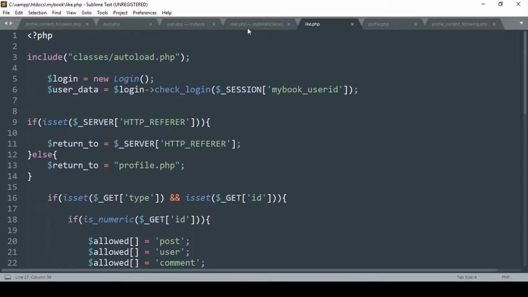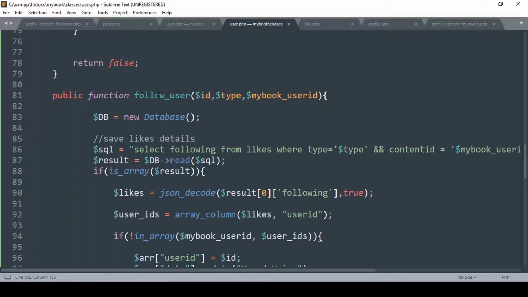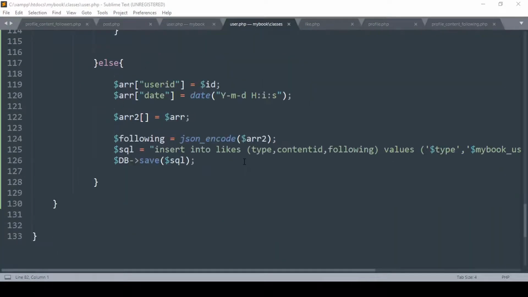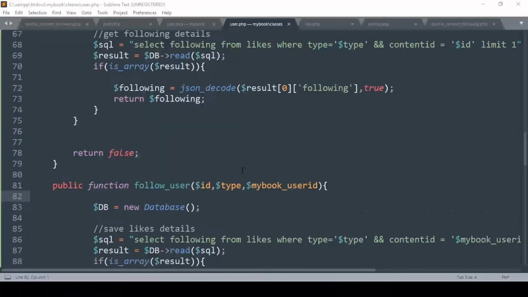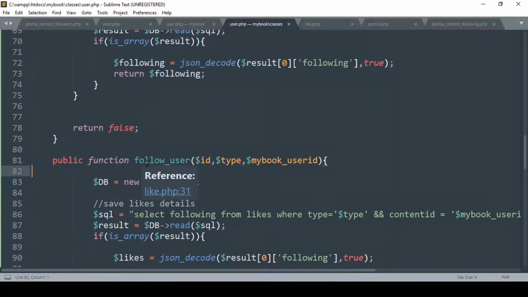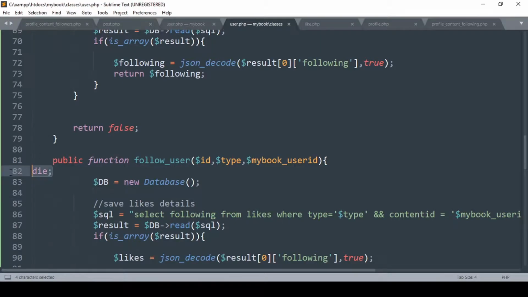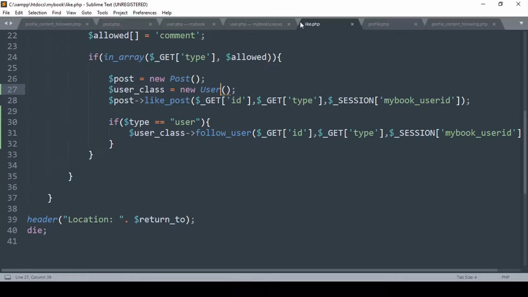So it's going to be in our user class, follow user. Alright, so it seems everything in this section is fine. How I would test this is to simply put the die here so that I know whether it's actually getting to this function. So let me come back here and click follow and unfollow. Since it hasn't died, it means it's not getting to this point, which is good news. It means it must be whatever is calling this part that isn't working, which is the like.php. So this part somehow isn't working.